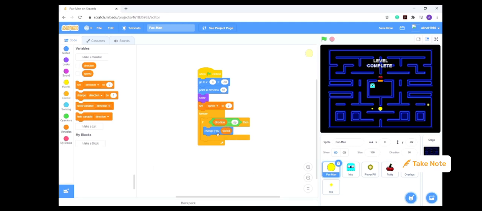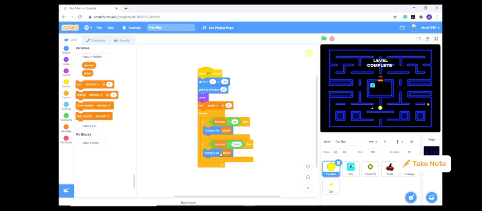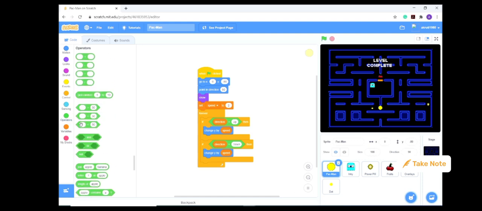We have to again put an if condition for down. So right click, duplicate. We'll place this if condition below this one. If the direction is down, then change y by, it should be negative. So you should go to operator, take this one and put it over here. The speed will go down. So we'll say here 0 minus speed. So it will become negative.